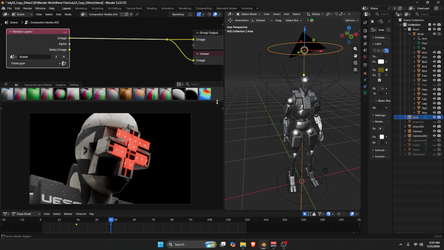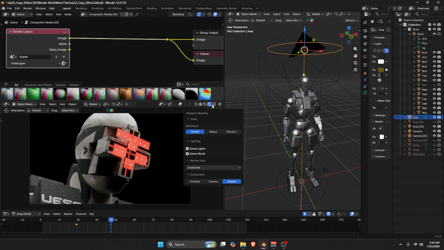To preview it, you go to the rendered viewport over here, the fourth bubble on the right, and hit this drop down, and then you'll see this little compositor menu down here, and you want to turn it on camera always, which allows you to preview the compositor.